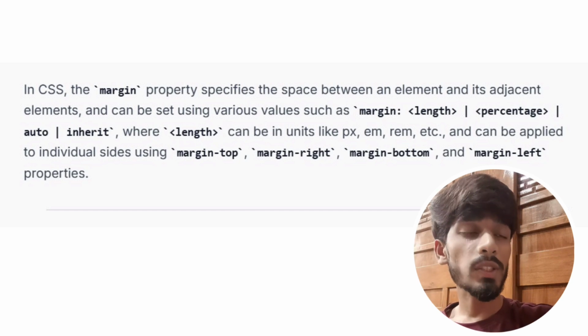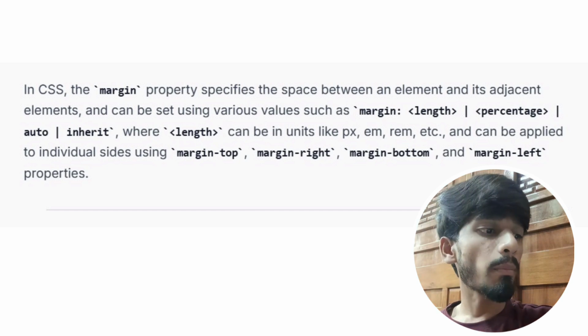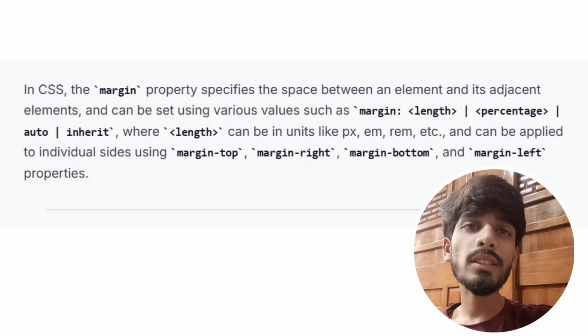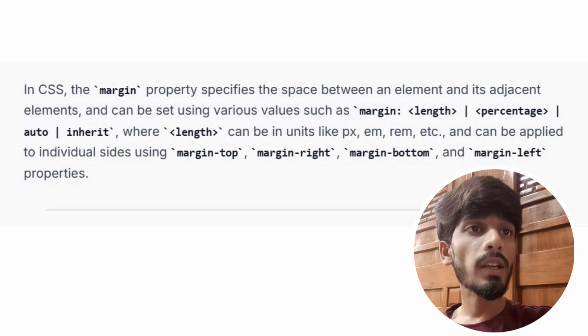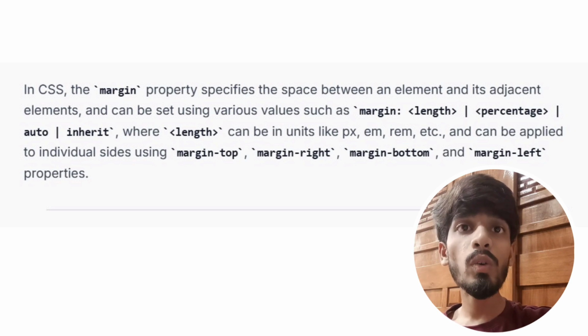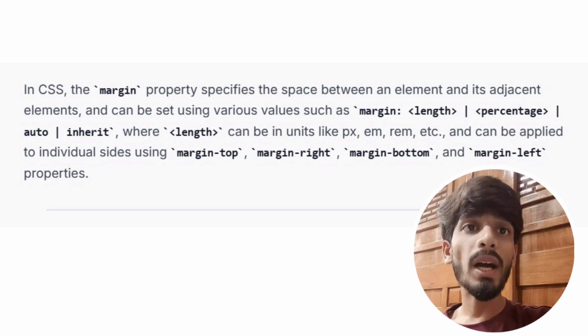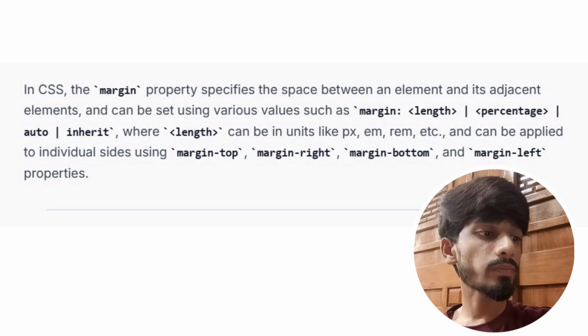Now let us specify the details of margins in CSS. In CSS, the margin property specifies the space between an element and its adjacent elements and can be set using various values such as length or percentage or auto or inherit, where length can be in units like pixel, rem, etc., and can be applied to individual sides using margin-top, margin-right, margin-bottom, margin-left properties.